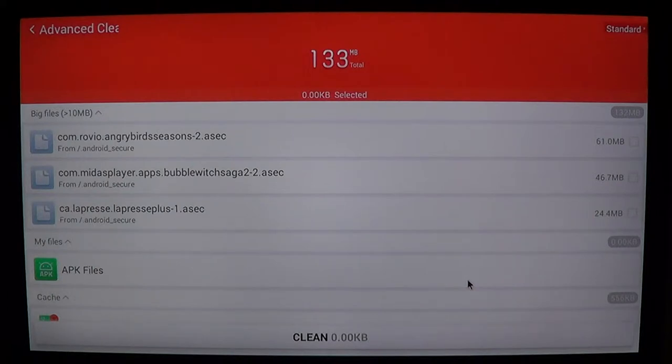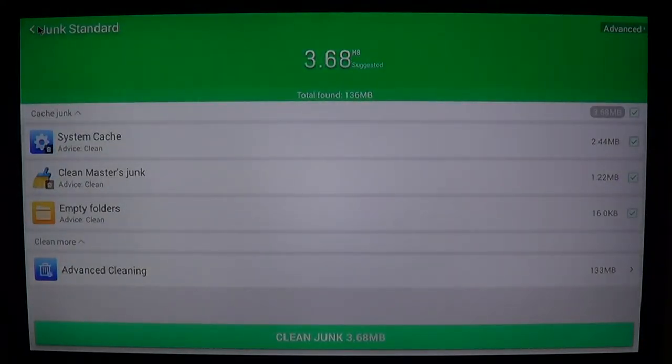Now one thing you've got to be careful of is that some apps require you to keep those big files for a simple reason: they contain data. For example, here if I remove Angry Birds Seasons, 61 megabytes, I'll lose all my games played and my scores. So I don't want that, and that's why it's not included and it's in the advanced cleaning. What you can do though is just remove the regular junk, and usually it doesn't affect anything. So you can just click Clean Junk at the bottom, and it's going to remove all the junk that it found.